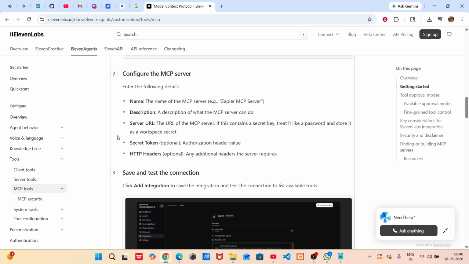Once you've clicked on that, it's time to configure your MCP server. You'll be prompted to enter a few key details. The first field you'll see is for the name of your MCP server. A suggestion would be to name it something descriptive, such as Zapier MCP server, or any name that makes sense for its intended purpose. Next, you have a section for the description.